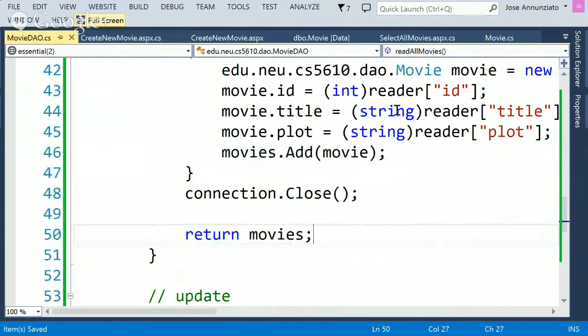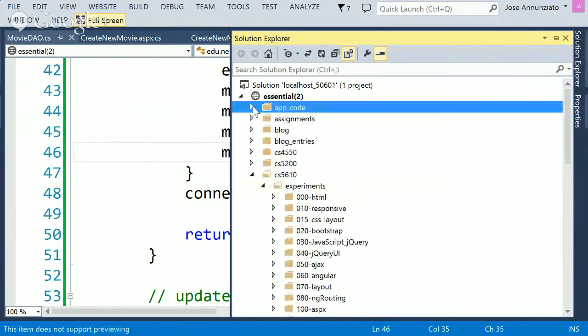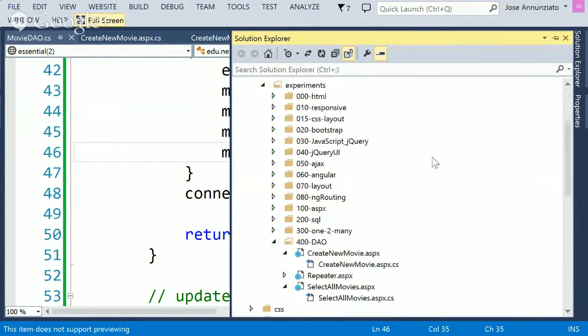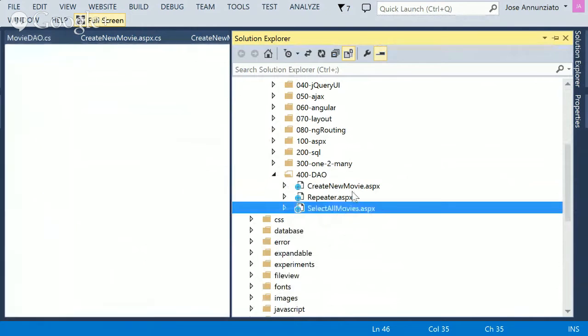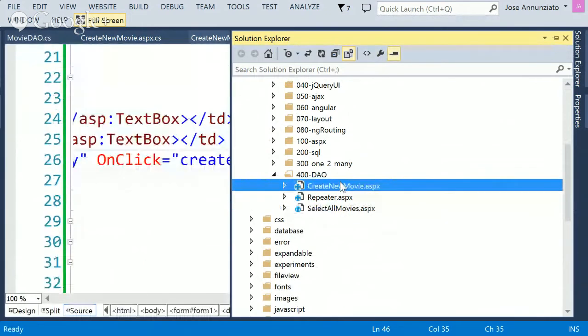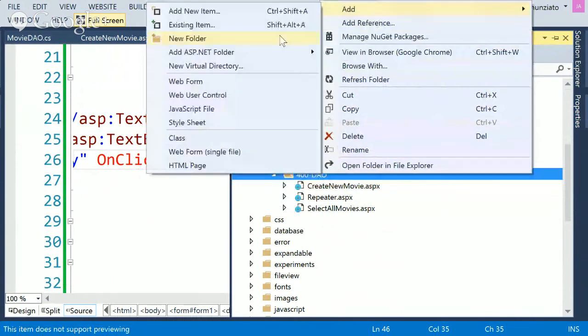So what we've done, well, actually, sorry, what we've done is that we have taken the implementation and now made it modular and something that can be reused. So let's refactor our versions of the pages so that they use this DAO instead. Okay. So let's look at the pages we were working on. So here's create new movies. We're going to refactor that. I'm going to leave that one as is. I'm going to create a brand new one. I'm going to say add new item.